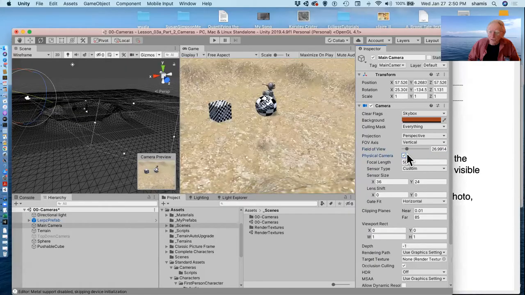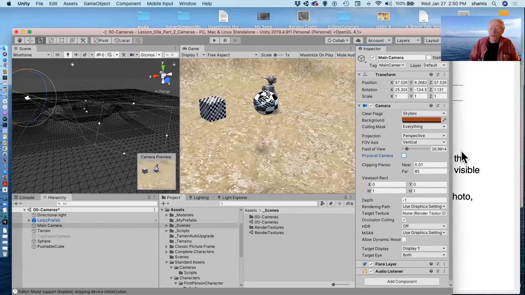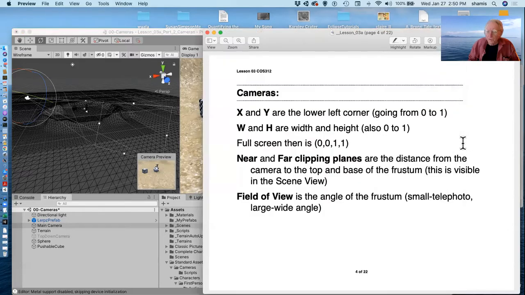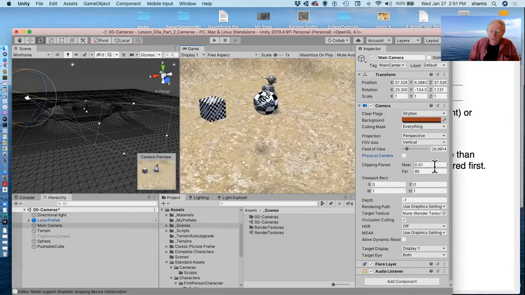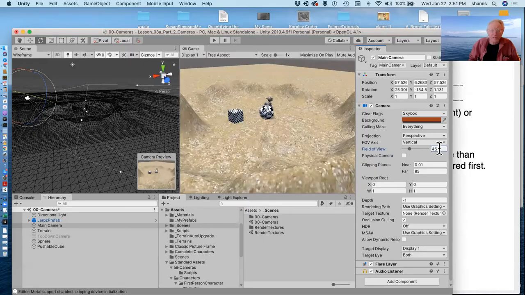You can also do this with a physical camera where you have settings for the sensor type, the lens, and some other things. I'll let you explore that yourself. Now, projection is either orthographic, where there's no vanishing point, or perspective, which is what I have here. Let me set this back to about 45. That's a more or less standard field of view.